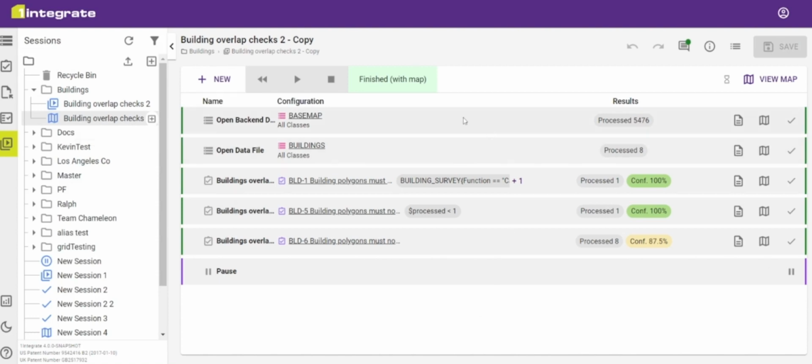This is the same session that I've already run through with those non-spatial filters applied, and we can see them here on these chips. You can see that in this instance, building survey where function equals castle, only one feature was processed, and that's to be expected. There is only one feature in that data set that meets that criteria. And through this check rules task, only one feature was processed.